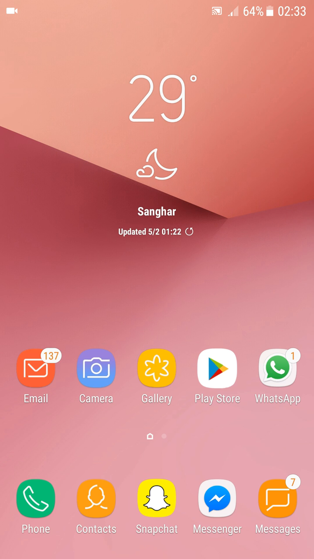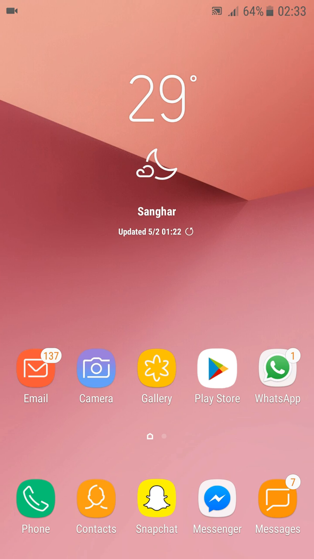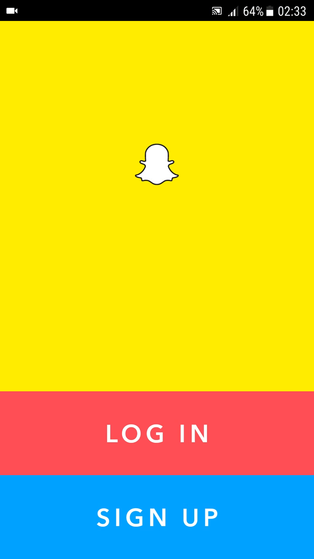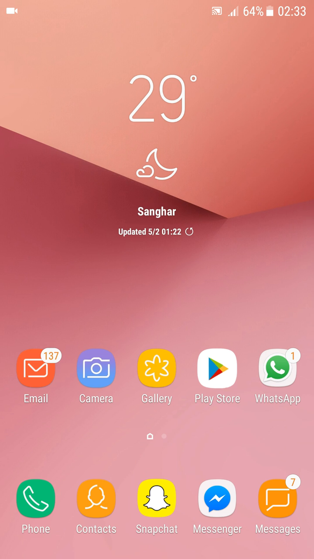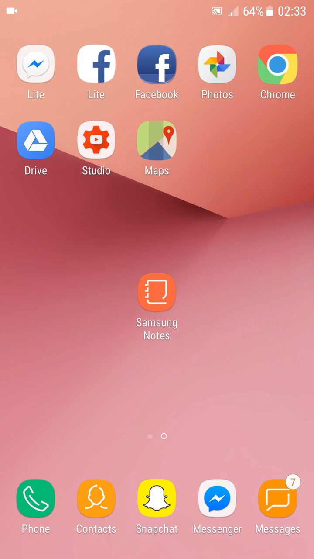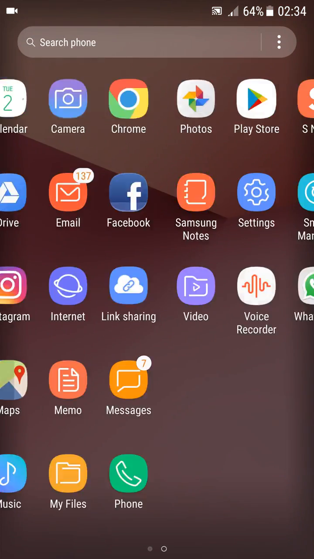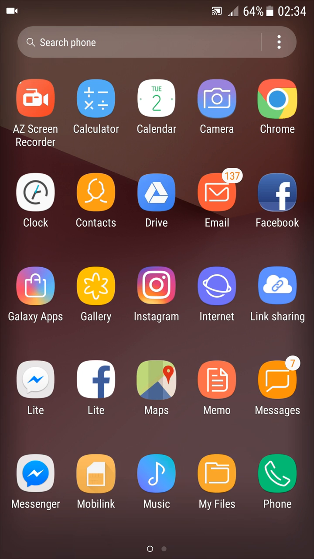Okay, WhatsApp working good. Here is the phone. And Snapchat is not working. I tried in both ROMs, Red Revenge and Dream UX. Both, Snapchat is not working. Here are the messages. Here are my files.